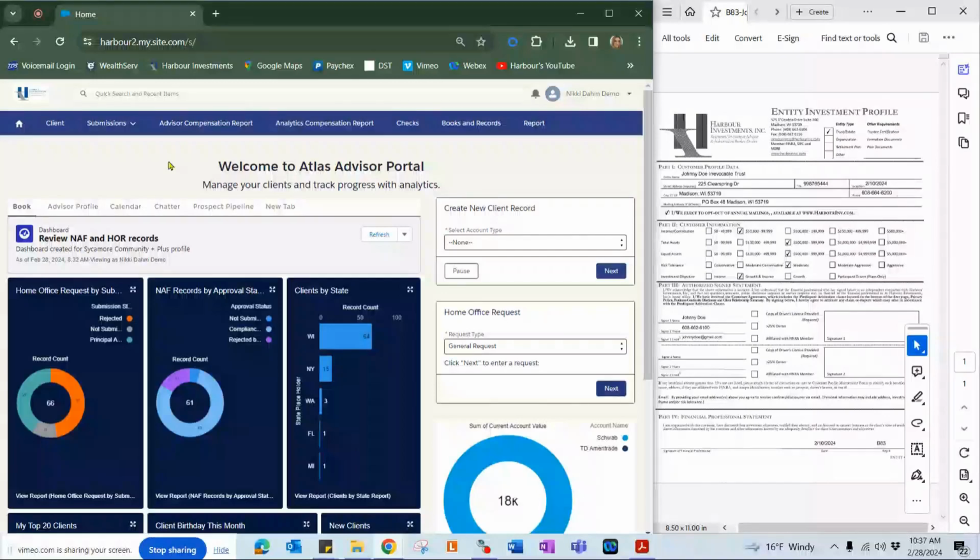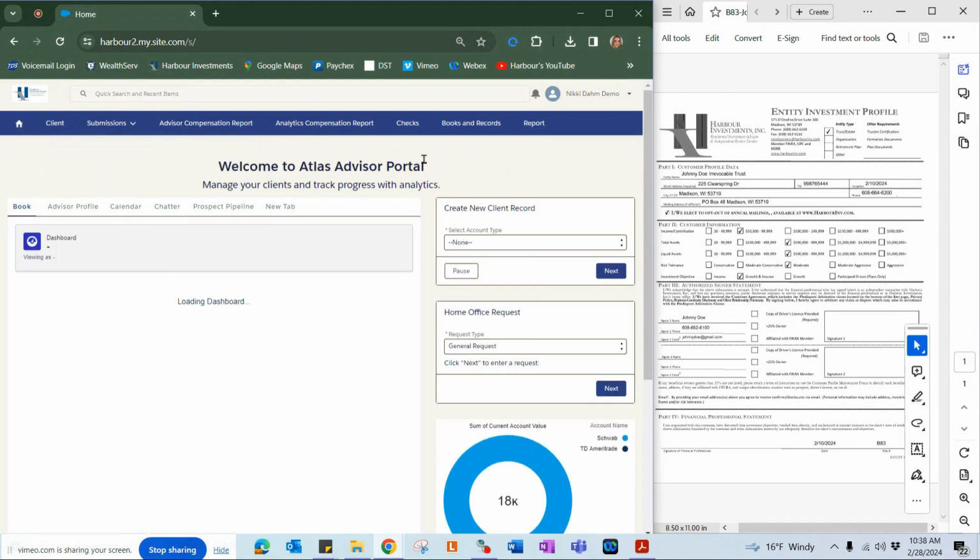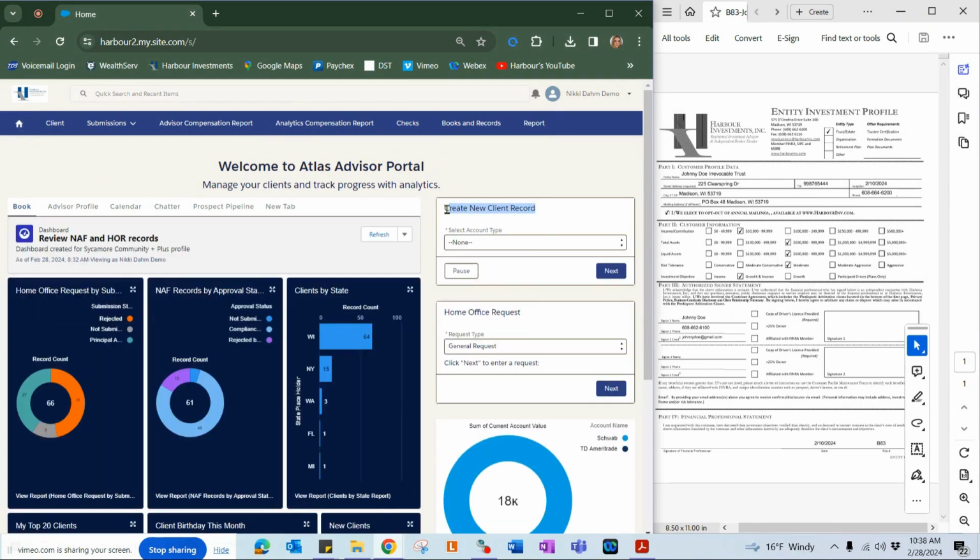In today's training, I will be walking you through how to input a brand new entity via a NAF in Atlas. Anytime you have a brand new profile to create within the system, you start that process on the homepage. This is the homepage of Atlas. You see this whenever you log in. If you need to get to the homepage, you can simply click the house icon. To create the profile, you want to go to Create New Client Record.